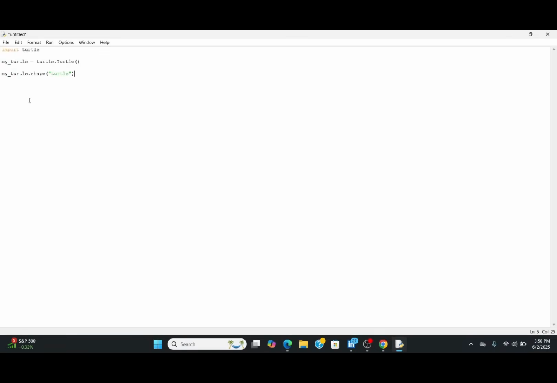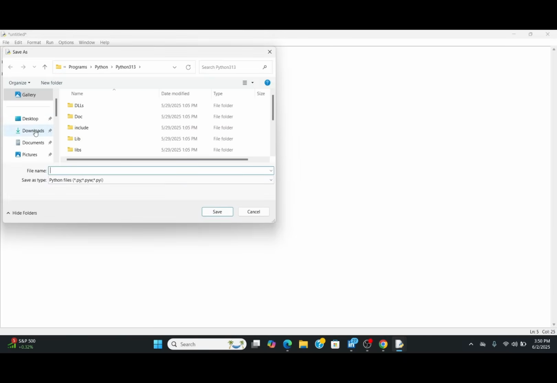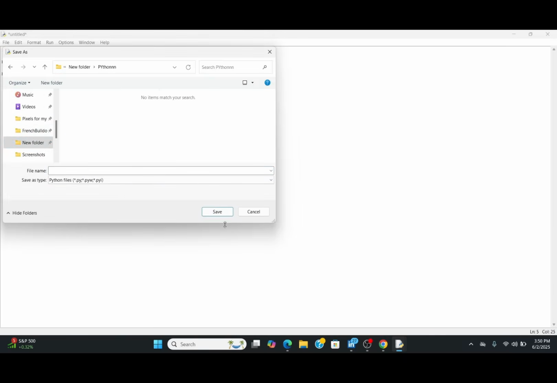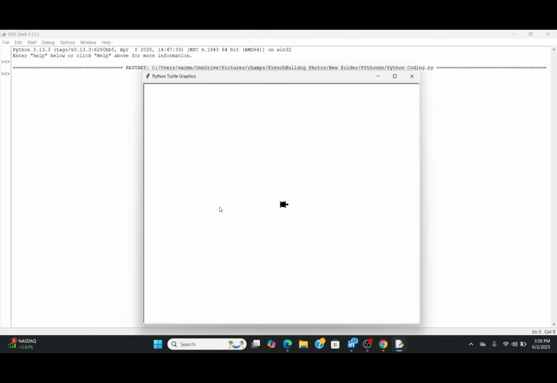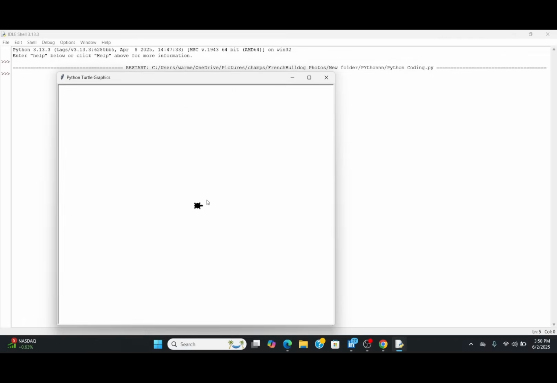And you're probably wondering, where's the arrow or the dot? Once I press the F5 key, which I'll save really quick in a new folder in Python, we need a name, Python coding, alright, it saves in there. And now, as you can see, it turns into a cute little turtle.